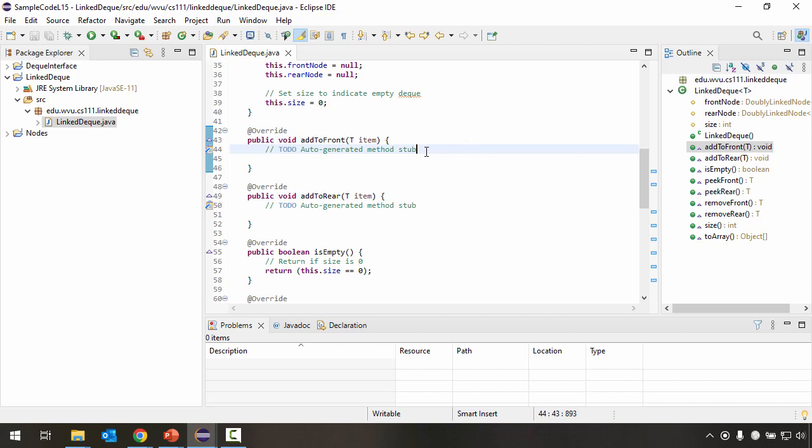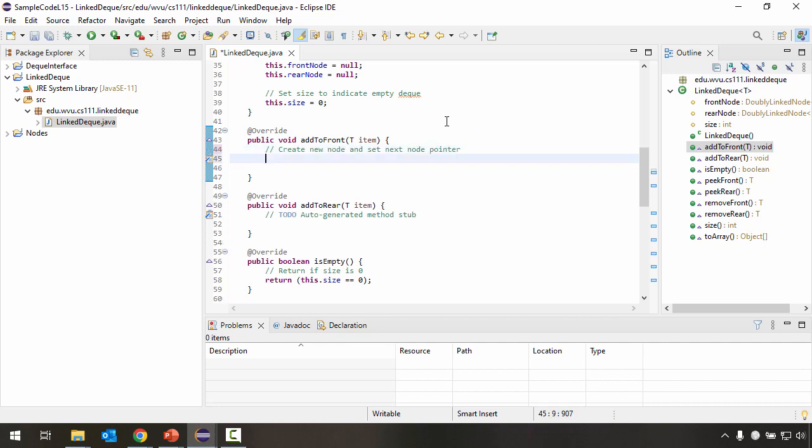Let's go ahead and take a look at add to front first. What we're going to start off with inside of the method is to create our new node. And we're going to set its next node pointer.